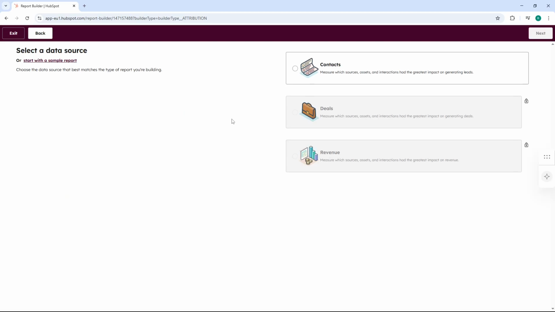At this stage, you'll be presented with options for building your report. In the right panel, you can choose the data source for your attribution report. HubSpot offers several options here. You can base your report on contacts, deals, or revenue. Alternatively, if you want a quick start, there's a sample report option in the upper left of your screen that you can use as a template.